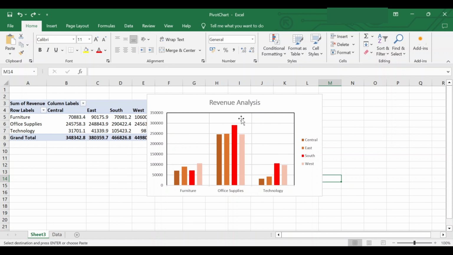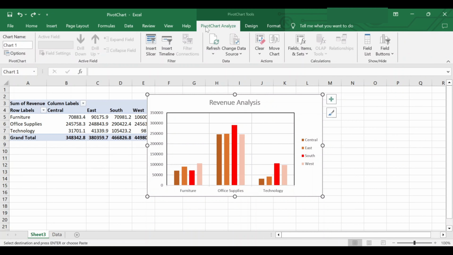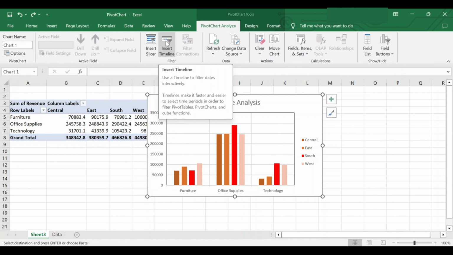How can we add timeline? Just click on the pivot chart, go to pivot chart analyze menu and click on the insert timeline option. Once you do this, it asks you to select the date field which you want to use as a filter, and once you click OK, it creates a timeline filter for it.